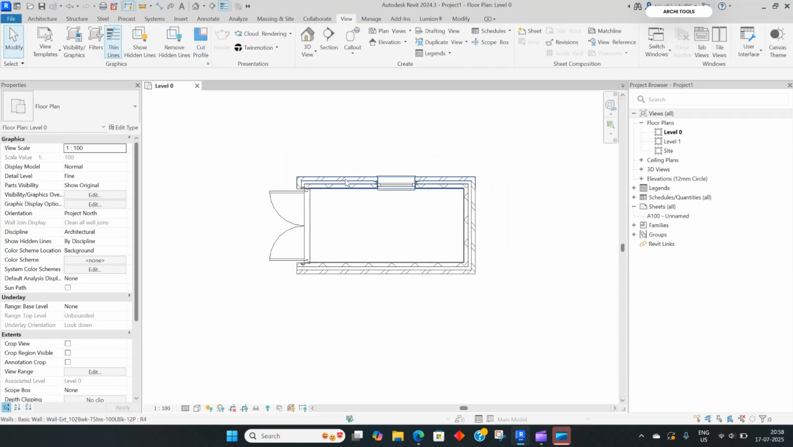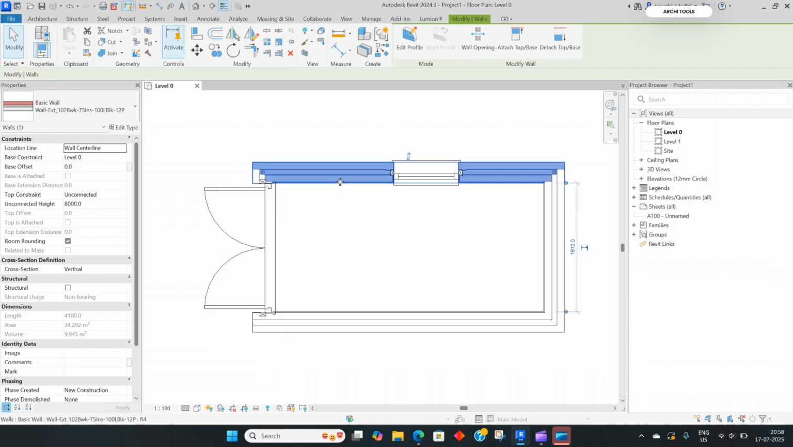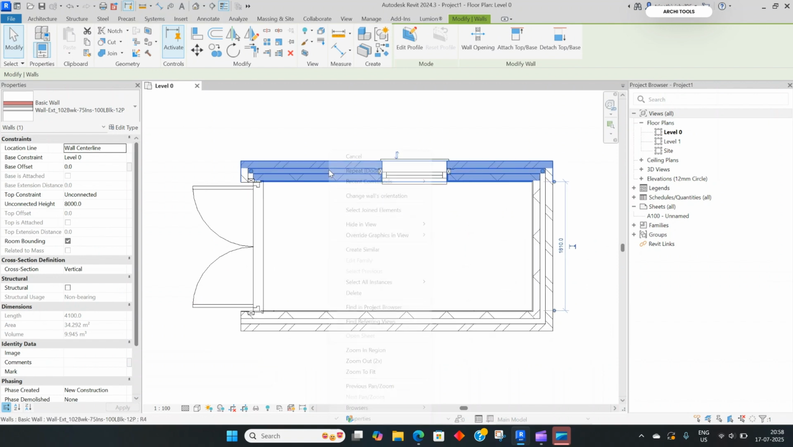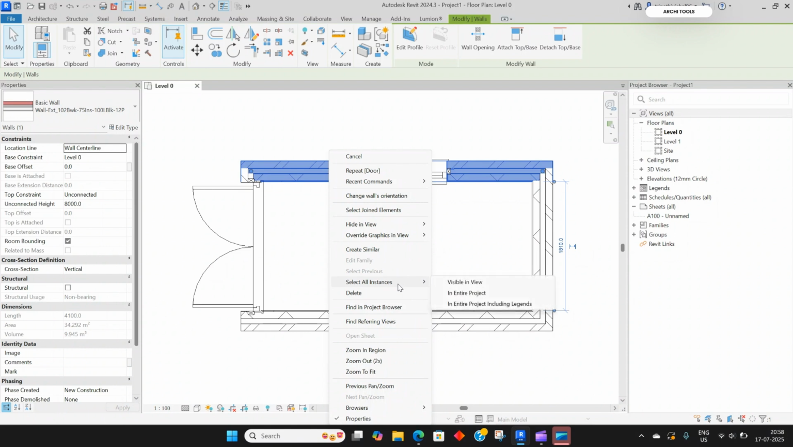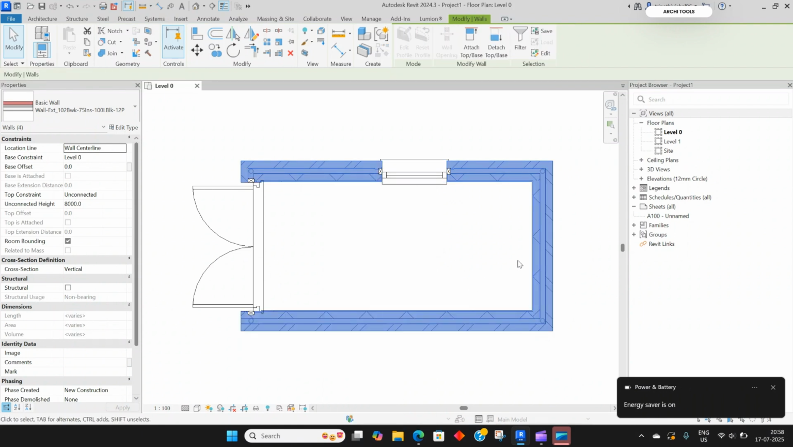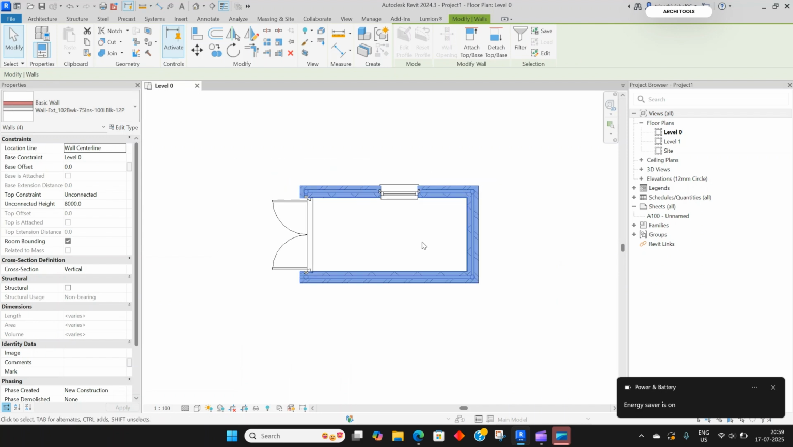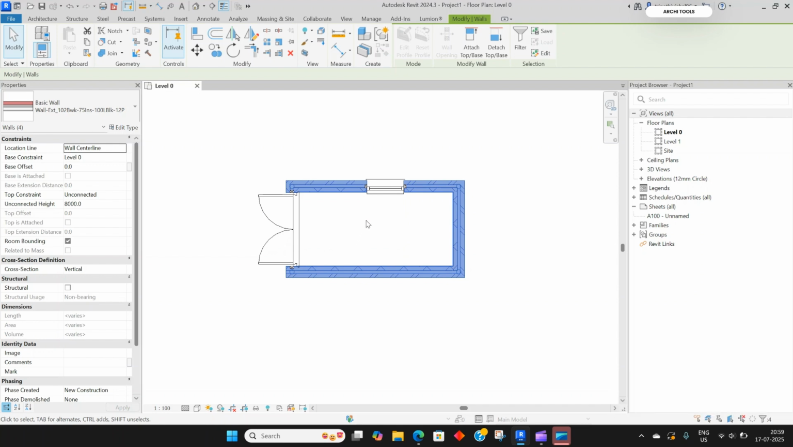The other way can be, since it's a wall, you can select this item and right click it and go to select all instances, visible in view. If you want to see all the items which are in view only, or select all instances in the entire project. In my particular case, I'll select visible in view. All the walls which are in this category will be selected. So this is a 2 or 3 step process, right?